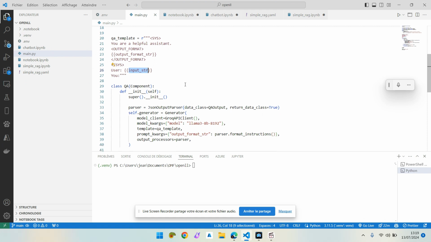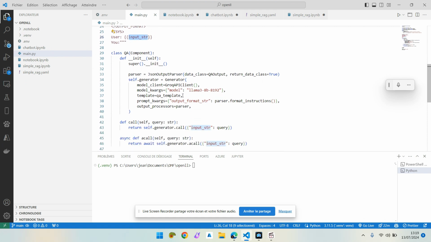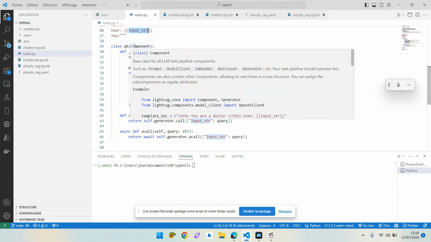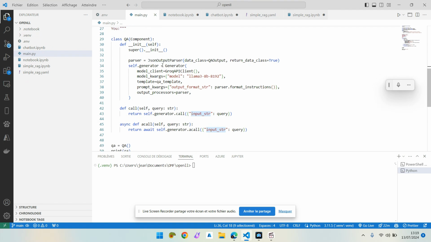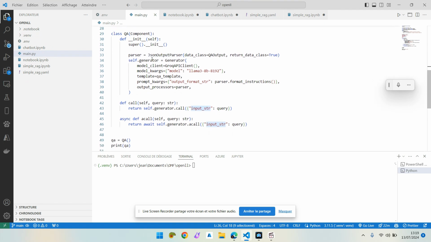But if you want more explanation about the library, I can make some additional video. This is just a short introduction of the library. Sorry. So after this, you can run your pipeline.